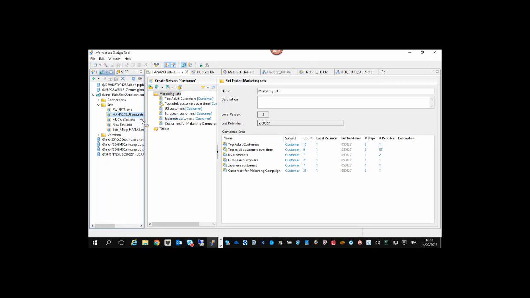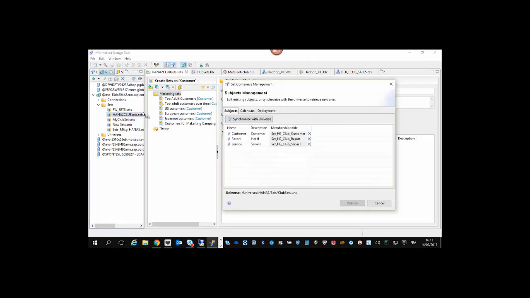Here, for example, I have an example of a set container I created. It is linked to a universe, and the set container finds all of the different objects in the universe which are related to a database ID, because I can build sets only on an ID. For example, I have an ID for customer, an ID for products, an ID for resorts in the typical Club database. So here the system tells me it found all those objects which have an ID, and so you'll be able to build sets on top of those objects.